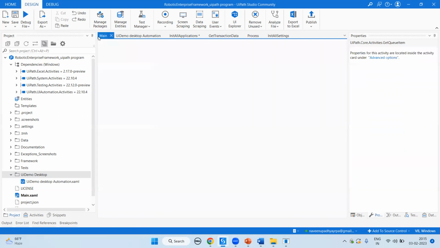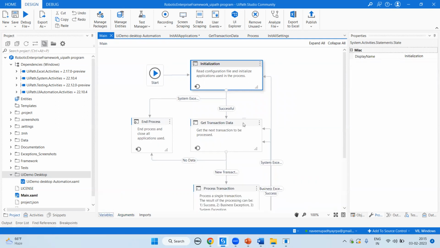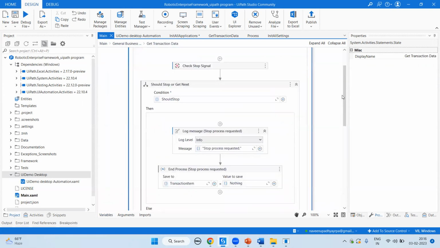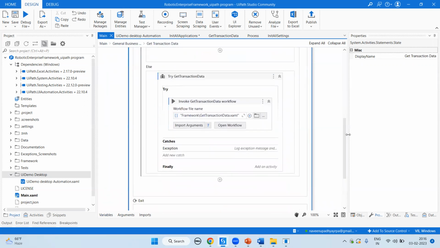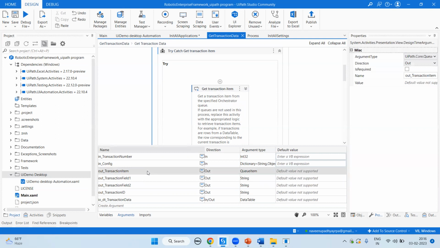So if you come to the main part, we've already done more than two classes on arguments. If you come to get transaction data, we are getting these import arguments. In get transaction data, they have done out transaction item, which is a queue item. It means they are sending the particular arguments to another workflow.